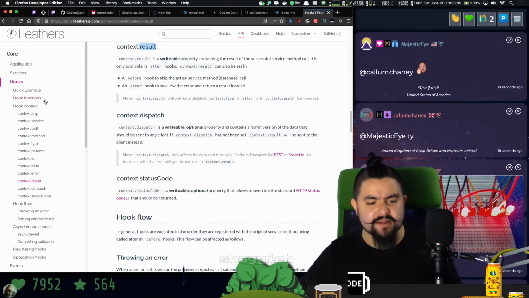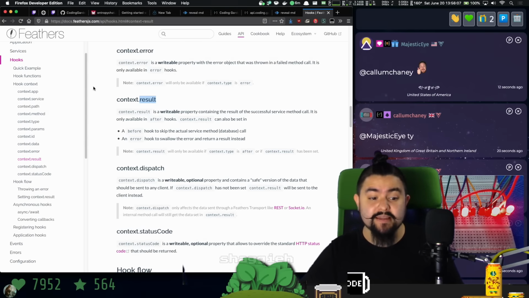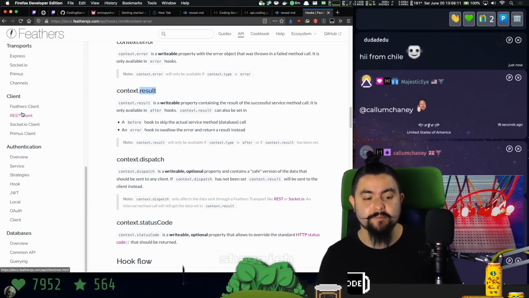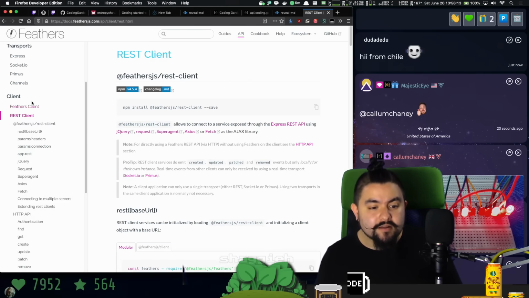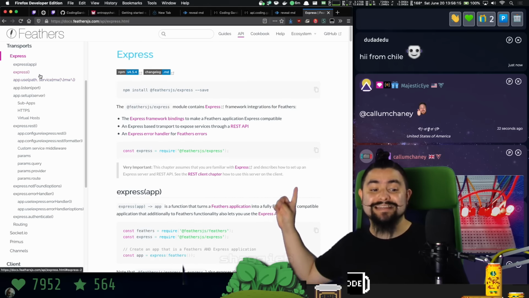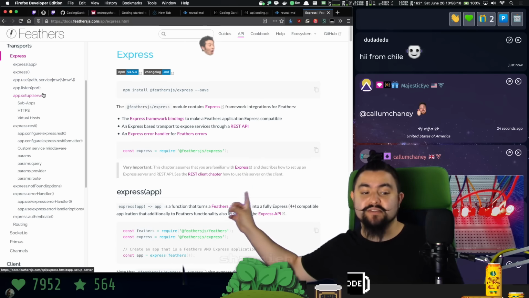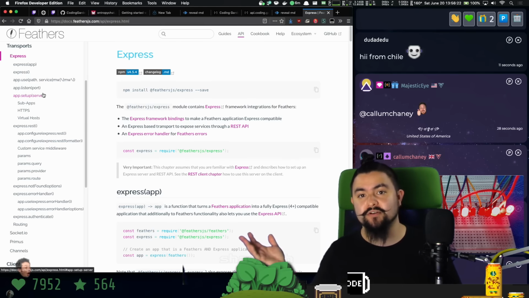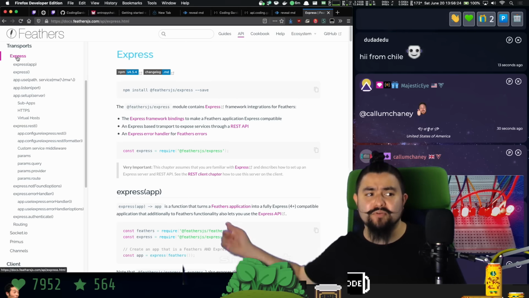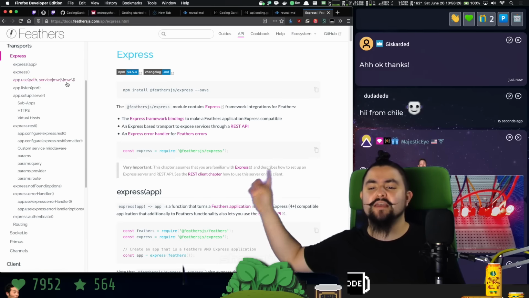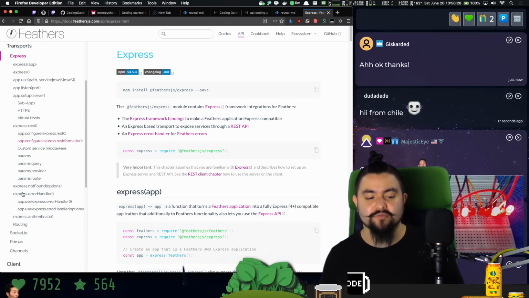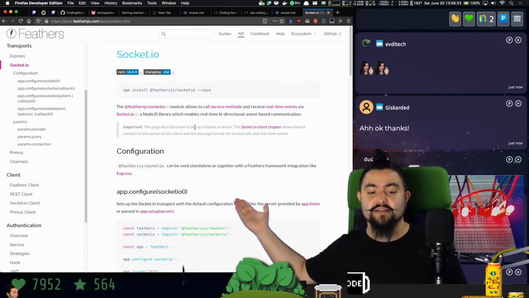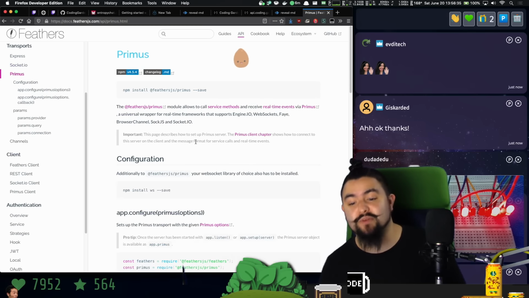I don't think it's been enabled yet, but the idea being, because things are structured in this way, eventually you could use a different transport instead of Express. So instead of Express, you could use something like Koa or Hapi or any of these other REST libraries for the backend. But right now, this is the main one for exposing your services over REST. But then you can see when you want to expose real time, you can use Socket.io. But you also could use something like Primus.